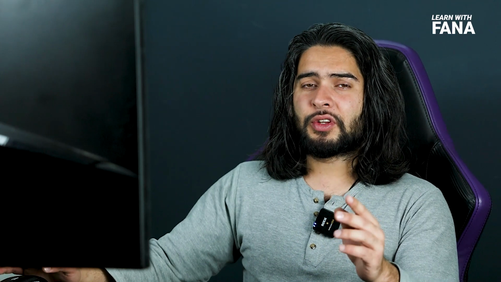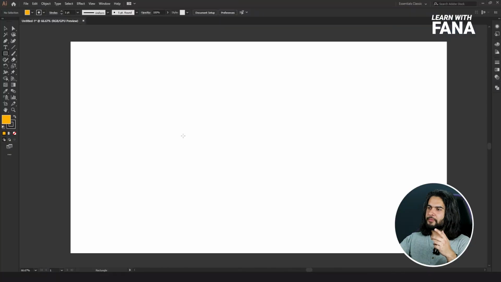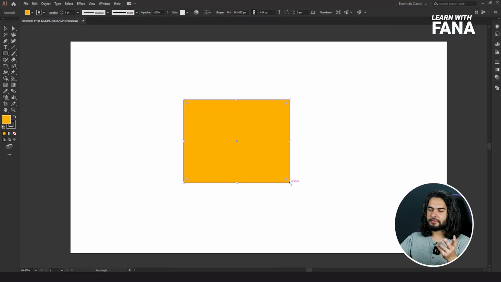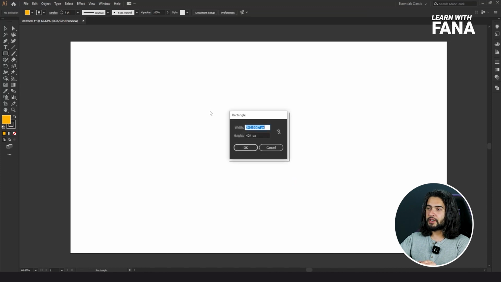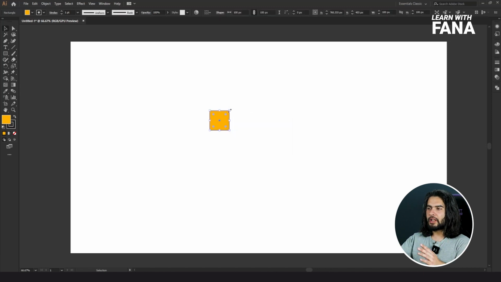One thing you guys should know: when you are creating a shape, you can draw a shape in 2 ways. First, click and drag, and second, click on the artboard. The window will appear. It will ask for the height and width. For example, 100 pixels and 100 pixels. Now this is a perfect square. Why? Because we put 100 pixels width and 100 pixels height.